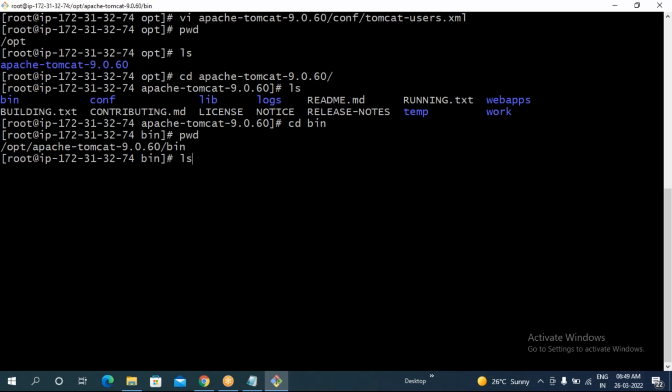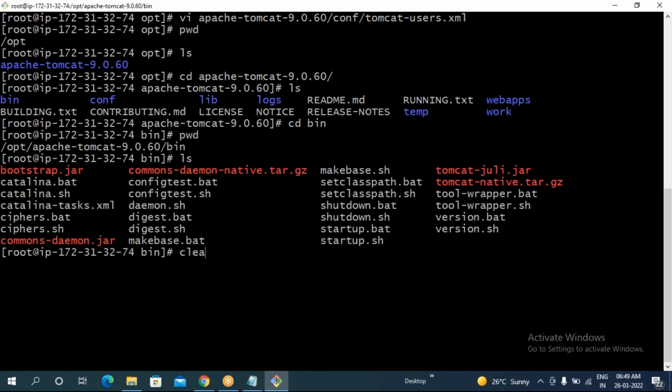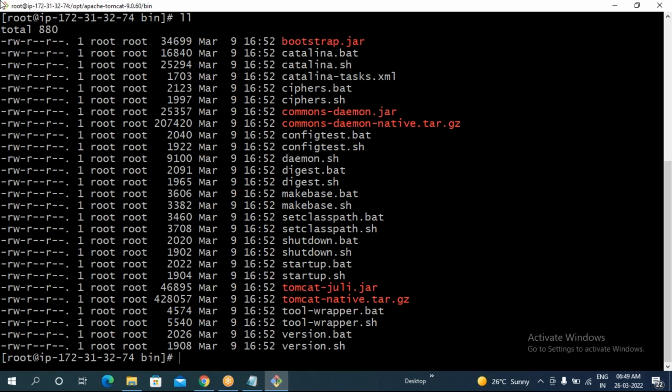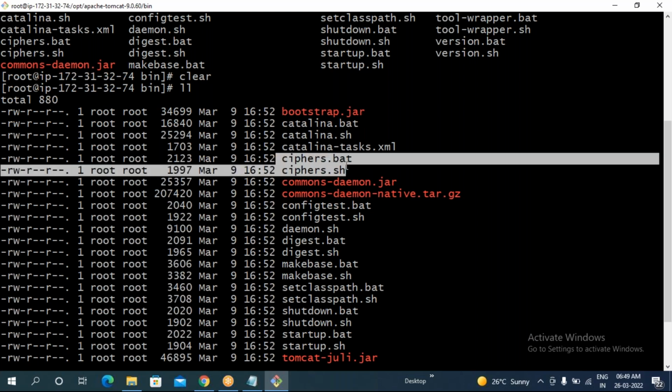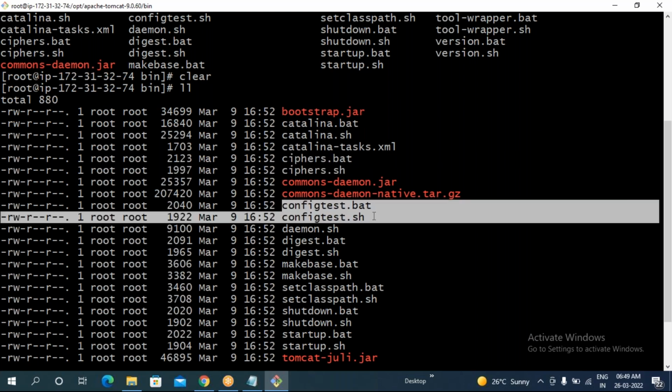Let me list what is there here. Let me do a long list in the same location. I see so many things here. Something like you can see catalina.bat, catalina.sh. Most of them are bat files and sh files. You can see bat files and sh files, the same file with two extensions, bat and sh.